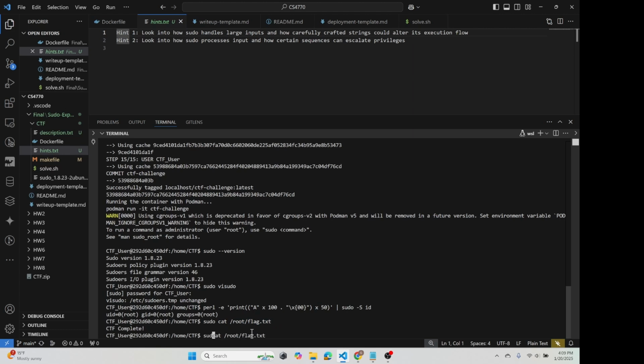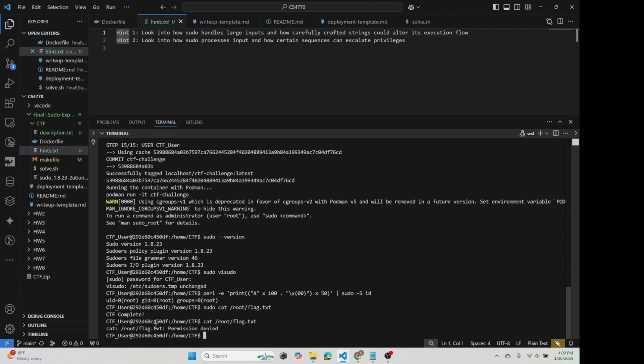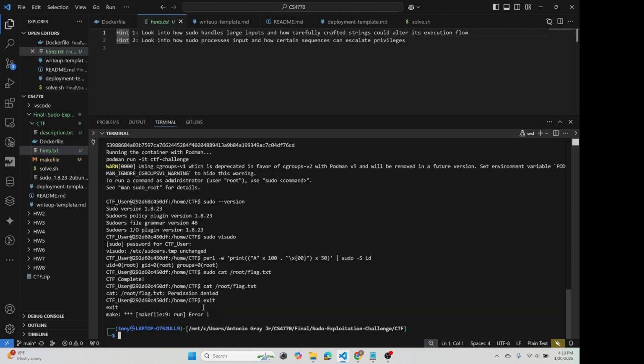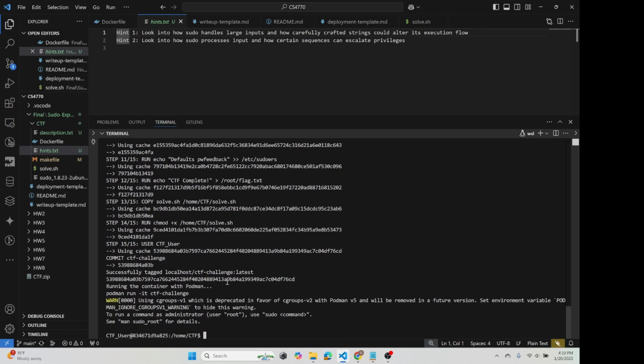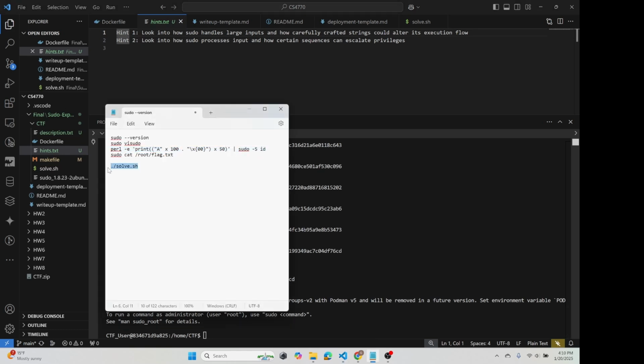If you did it without sudo, it's permission denied, but with sudo you already have access after exploiting it. So that's pretty much the CTF. If you want to restart the challenge, you can exit and run make all again, and you're back inside the container. You can redo the challenge like that, and you can also run the solution as well.